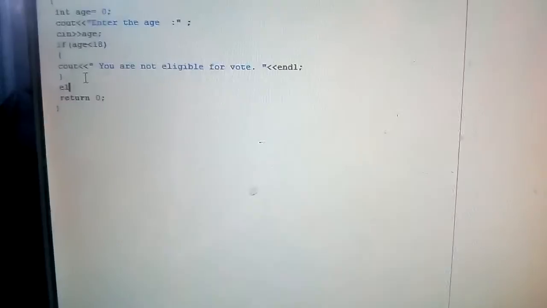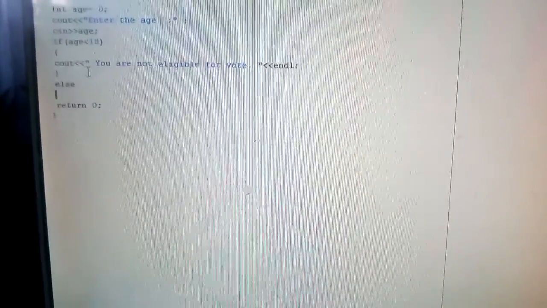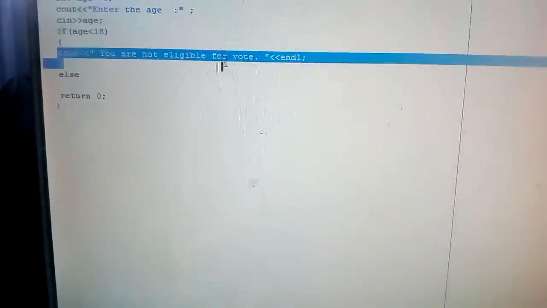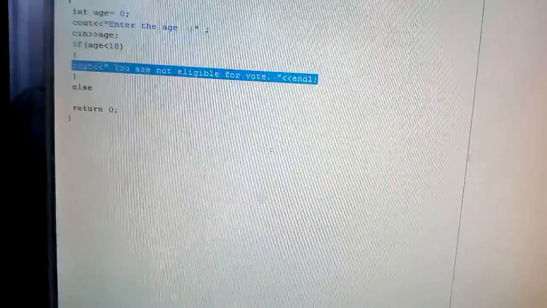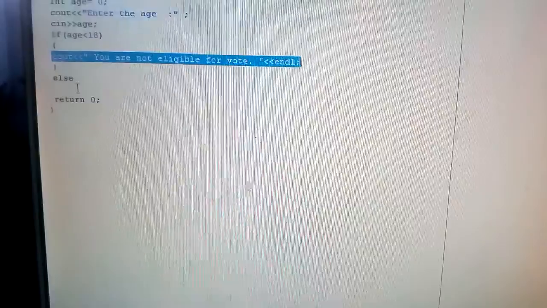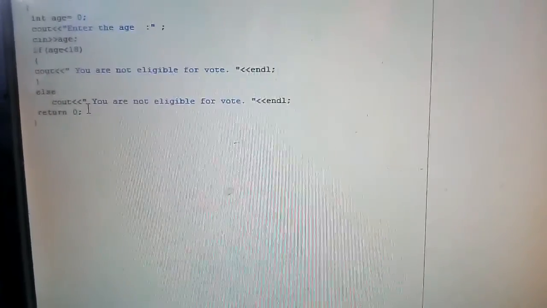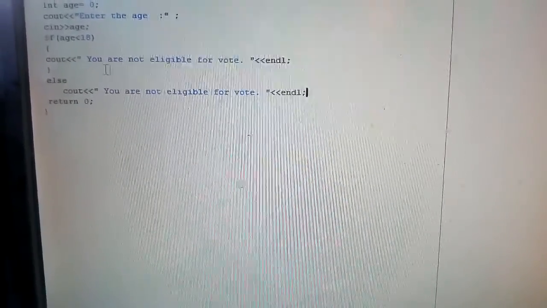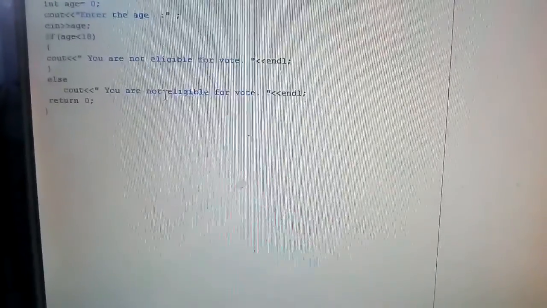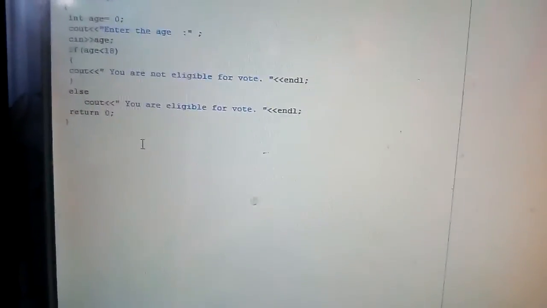Then we have to write the else statement over here, else, enter, and then this one we can copy. Else means what? If age is not less than 18, then what will happen? So for that we can use this else statement. If age is less than 18, you are not eligible for vote, else you are eligible for vote. So delete this. Now it's okay.